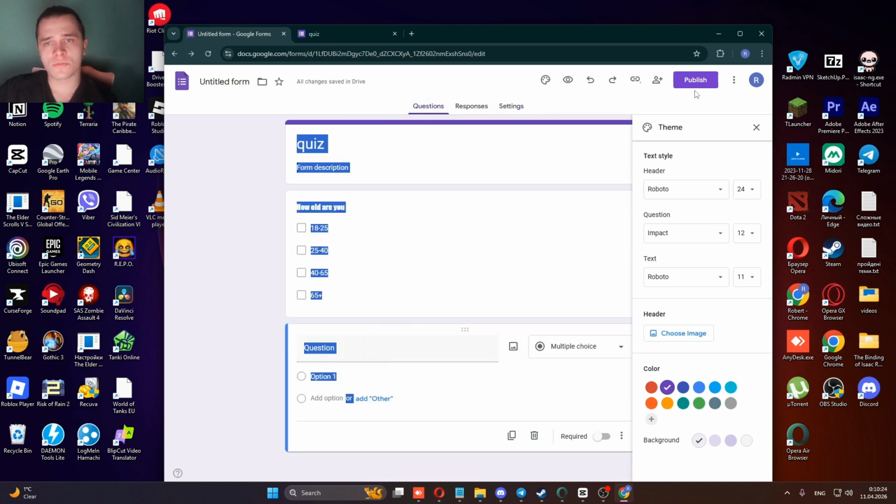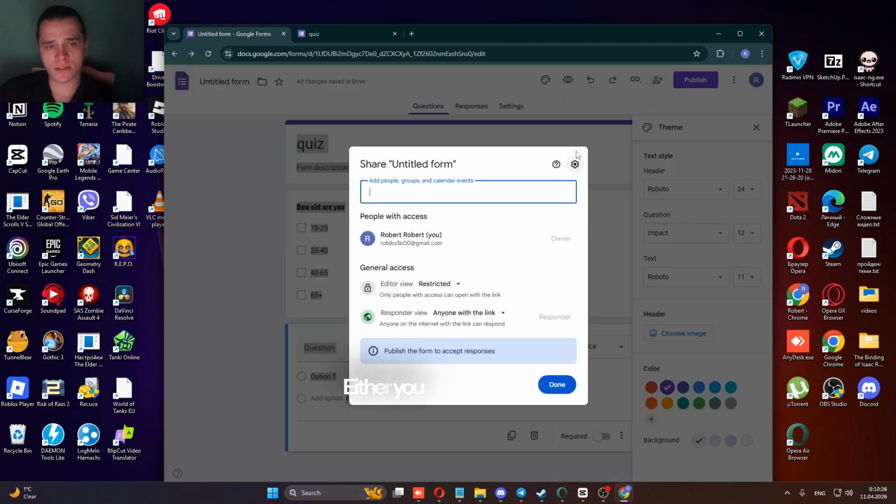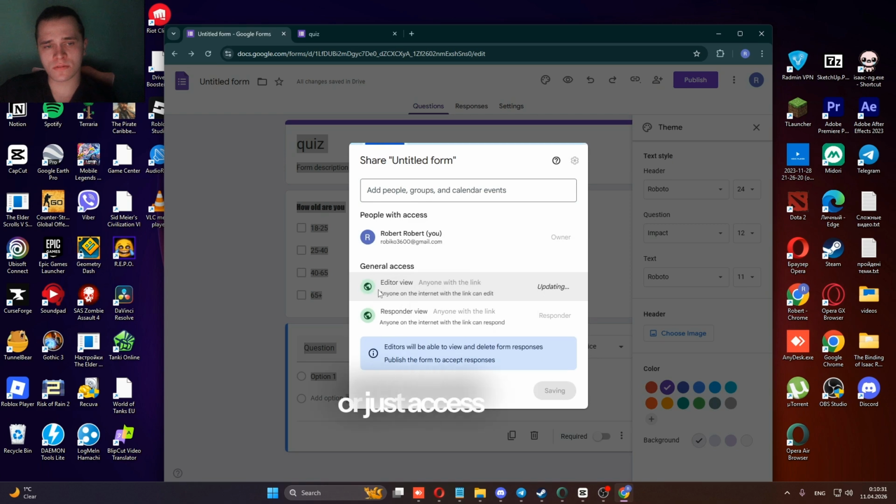That's it. Well, then click the publish button. Either you can share it with specific people by entering their email address here, or just access it here.